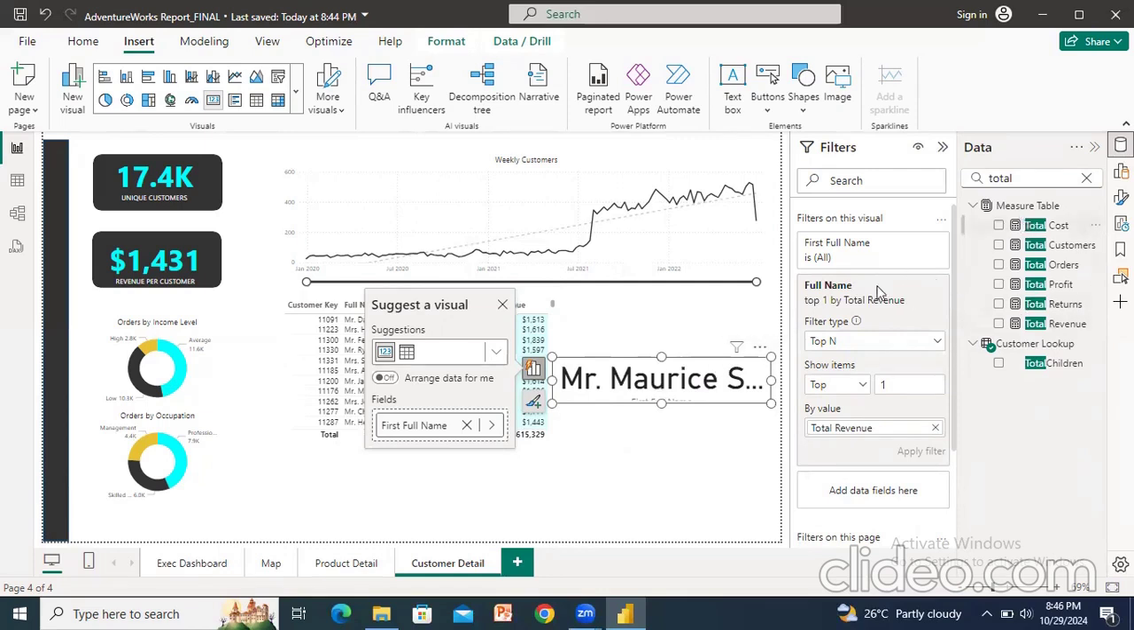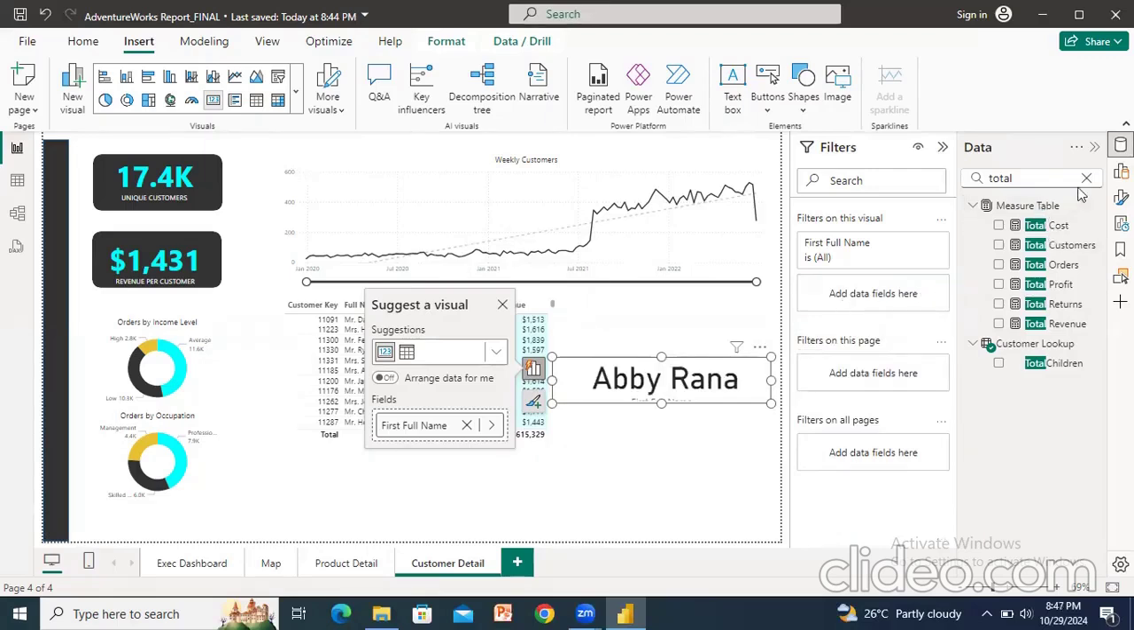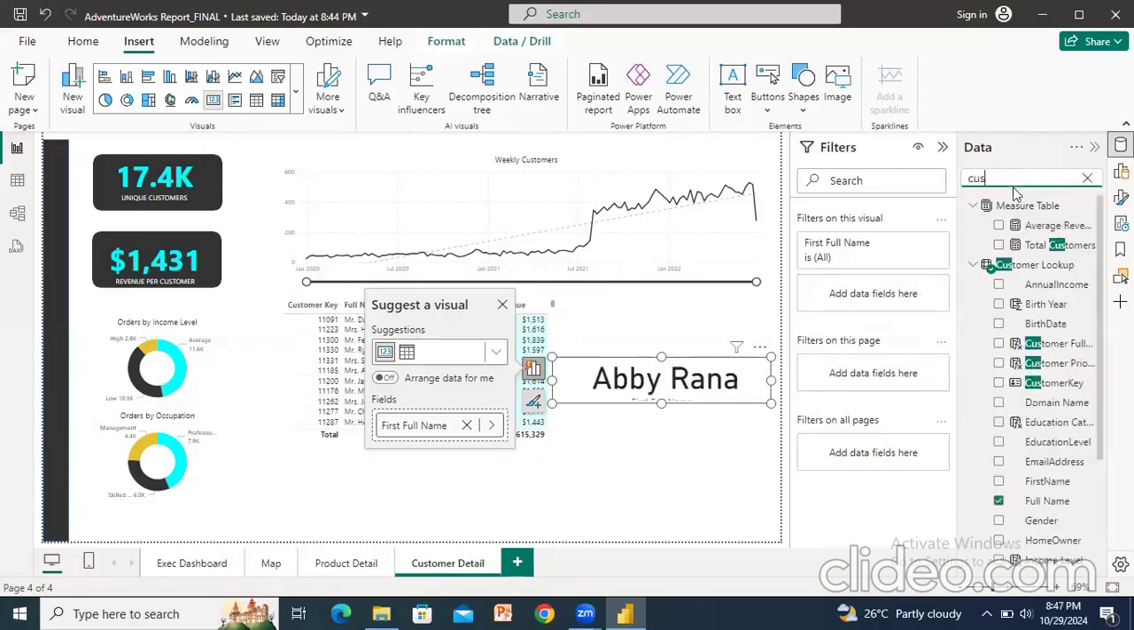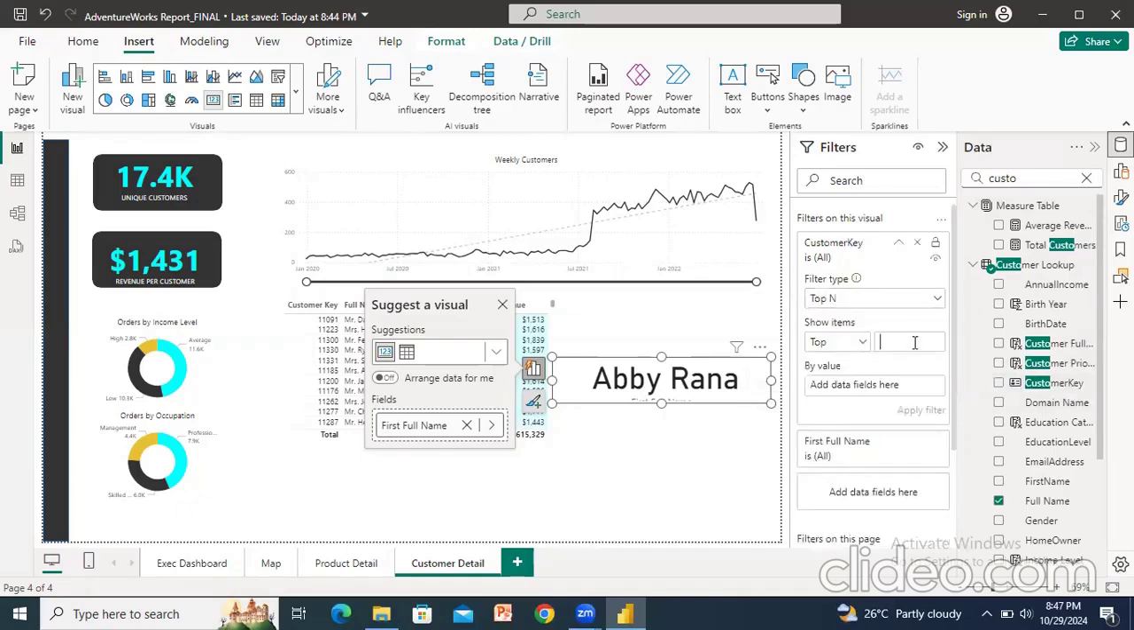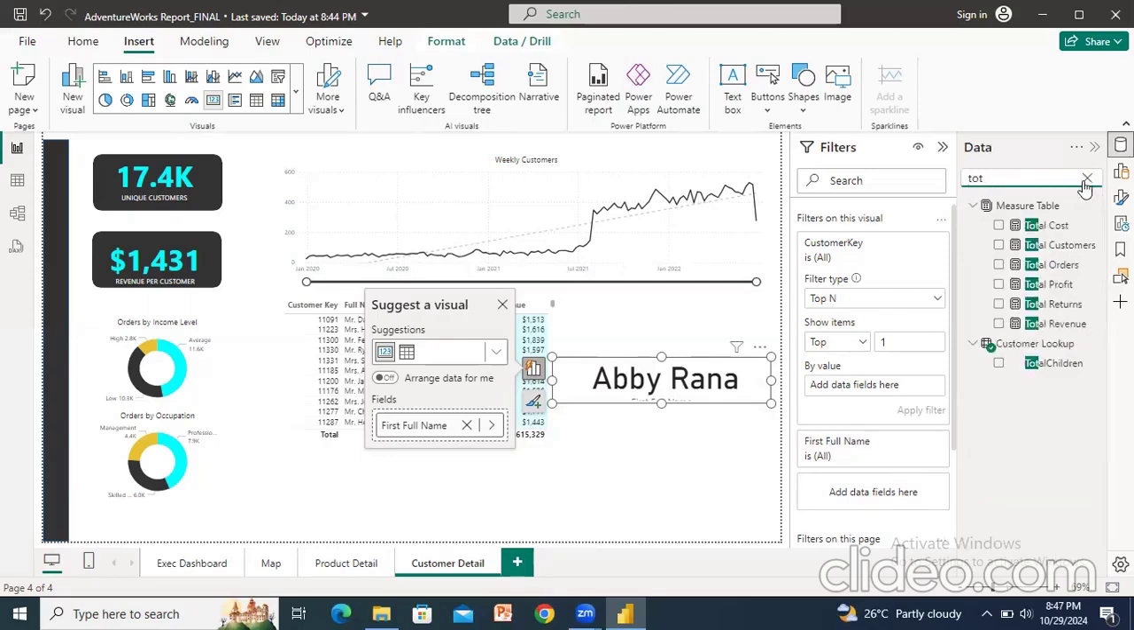We had to apply with the filters. So for this filter, I'll do one thing. In place of full name, I'll add the customer key. See, I'm adding customer key for this top one, and by value I will add the same thing, total revenue. Apply the filter. Okay, same thing, right?